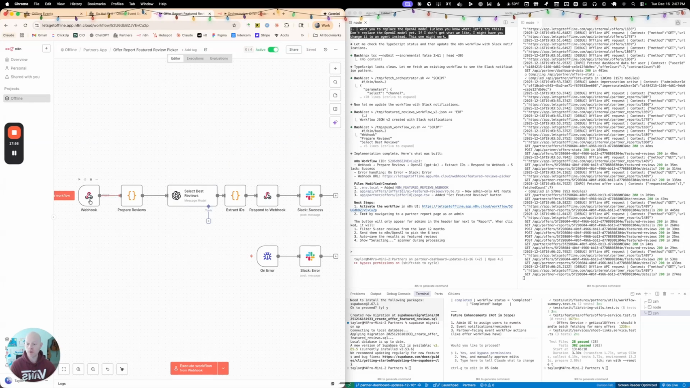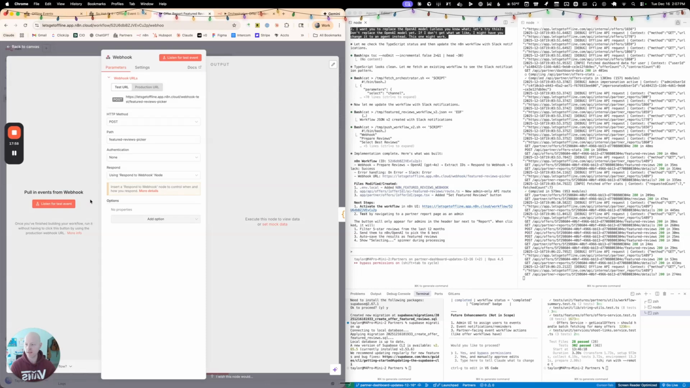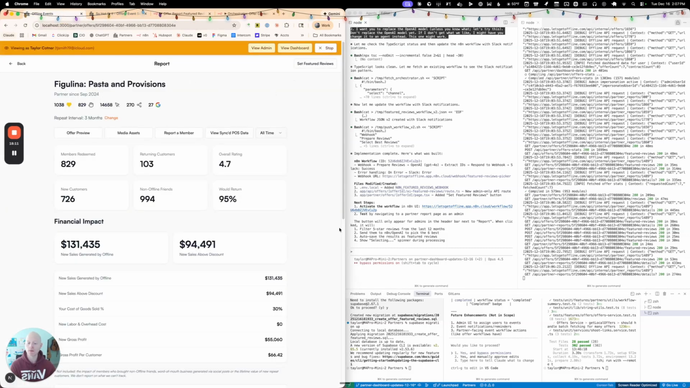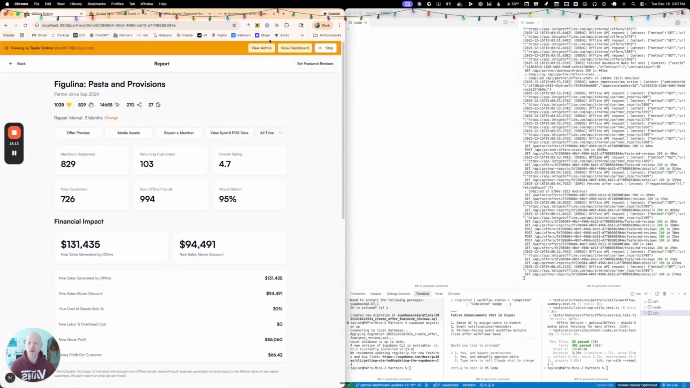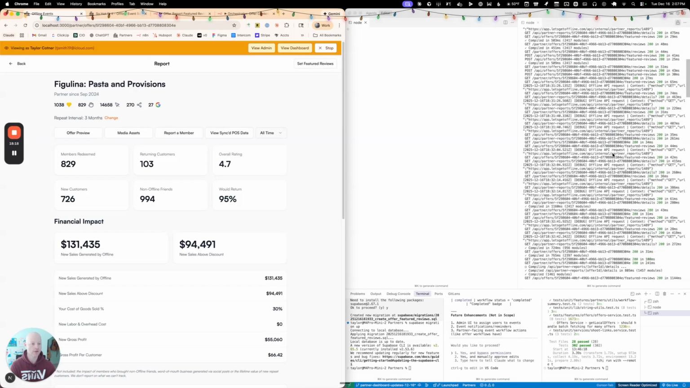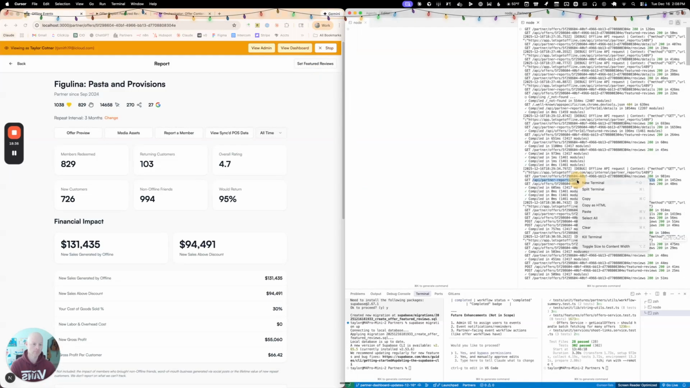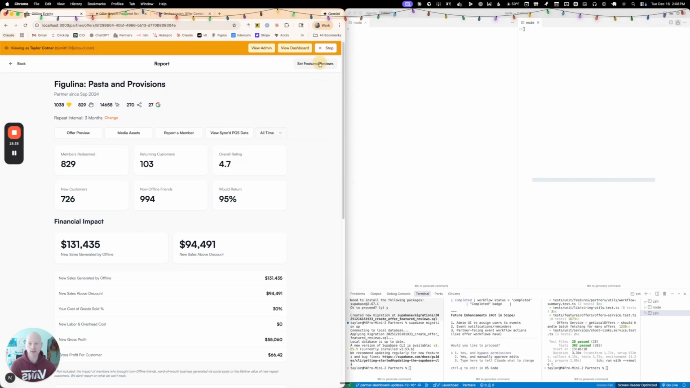And again, this webhook should take in everything we need, so it should just kind of work. You know, famous last words. Let's clear the console here and click set featured reviews and see if anything happened. Okay, cool. So it's not even getting to it yet, but something is happening. So I'm just going to press it again, and it doesn't do anything.